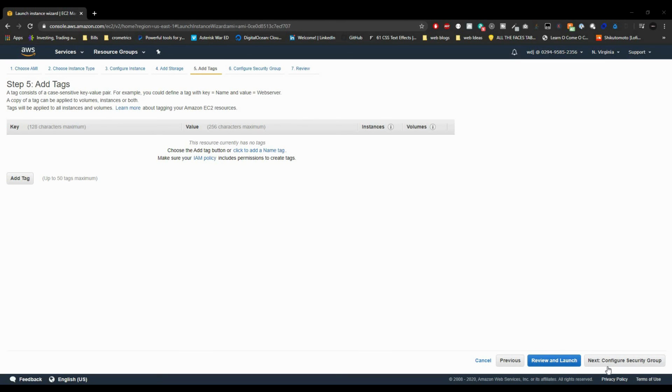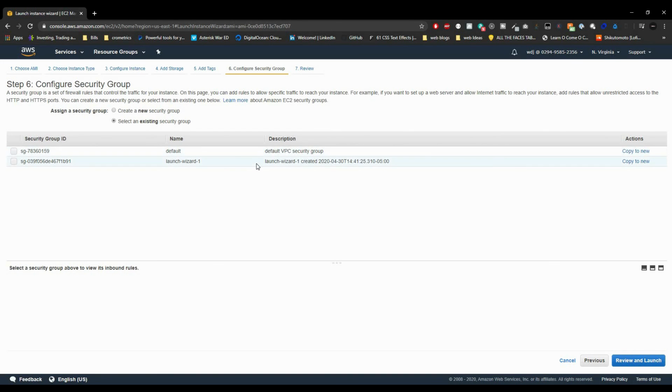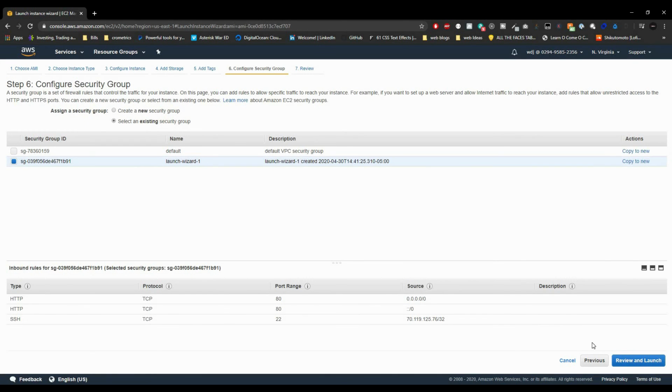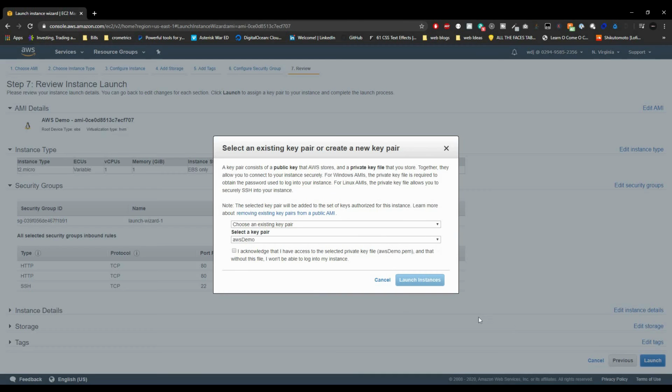And let's configure our security group. We're going to select an existing one. Right now it's trying to do a default one like it did for our very first server, which we don't want. We already set one up where you could connect to HTTP. So we're going to check launch wizard 1 right there. It gives you all the info down here as well. So we're going to review and launch, and let's do launch.